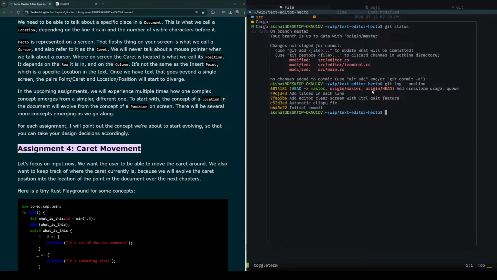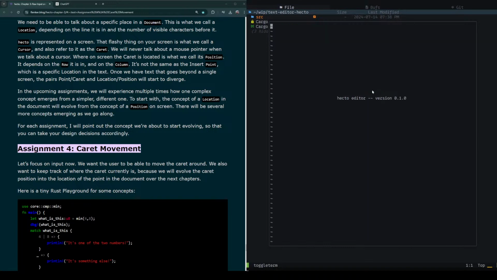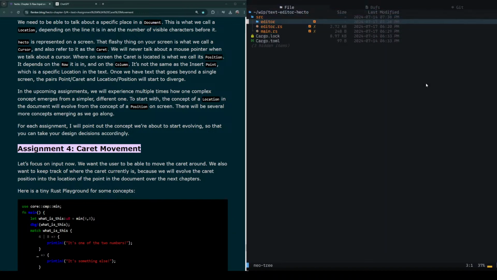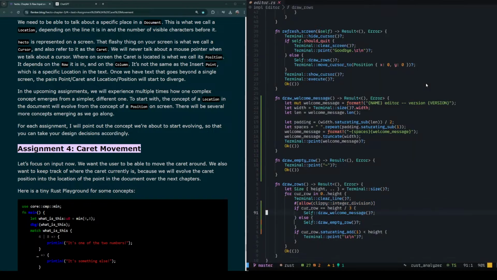Let's also try to run it to see the current situation. Okay, the welcome message is printed and all the tildes at the start of every line are printed, and we press Ctrl Q to exit. It displays the goodbye message there. Okay. So yeah, let's open the editor.